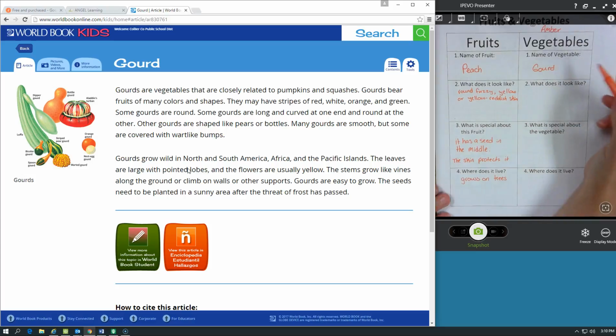Okay, so name of the vegetable. The other questions I need to answer are, what does it look like? What is specific about that vegetable? So something special, something I didn't know before maybe. And where does it live or grow? So I read the first sentence. Gourds bear fruits of many colors and shapes. So I can put that under what it looks like.